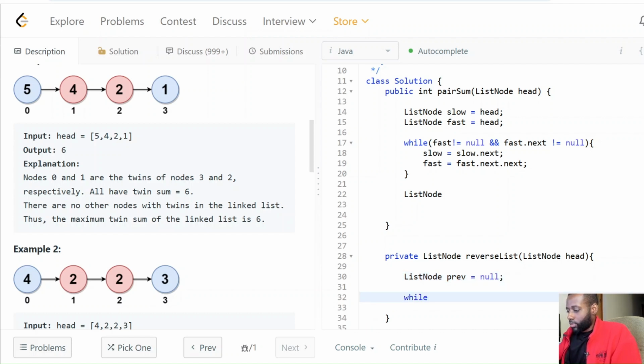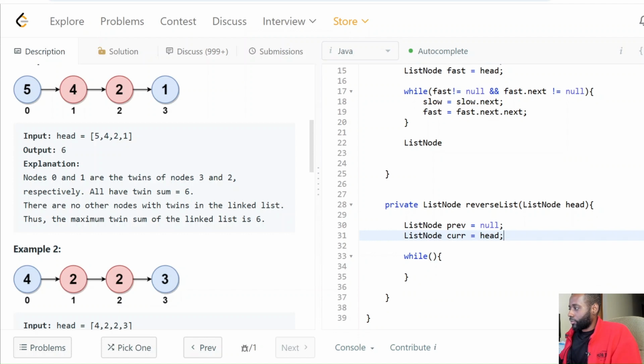Don't worry, I'll put a notation so you guys can go check out the reverse problem that we did here, right? So we get a reference to the head, whatever node that we're given. While curr is not null, what we're going to do is capture the next node that it's pointing at.